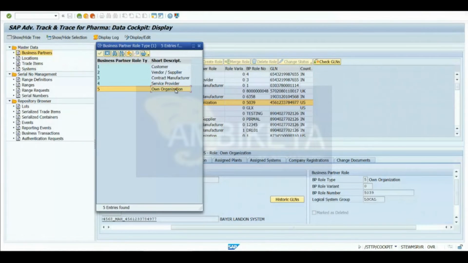Like in-house manufacturing, that means you are manufacturing the product internally within your plant, so it indicates the own organization. Vendor or supplier means when you are procuring the materials from another CMO, then you need to create that particular CMO as a vendor or supplier in the business partner section. So that is regarding the business partner role type.